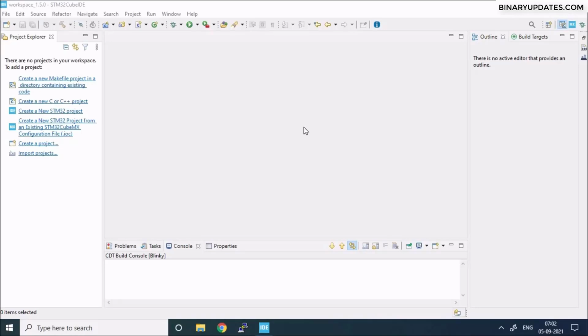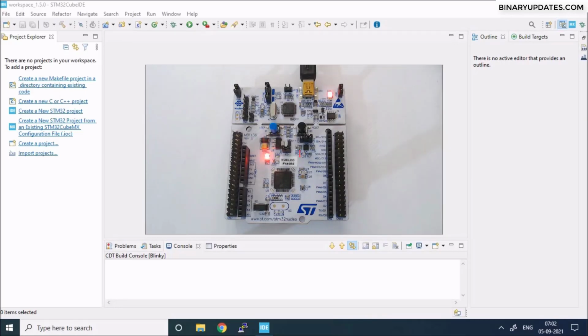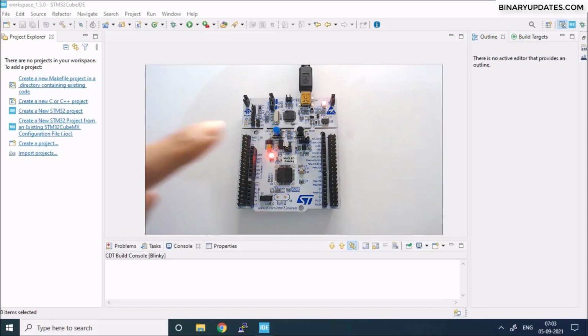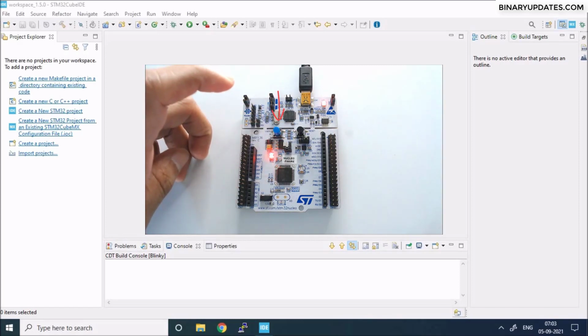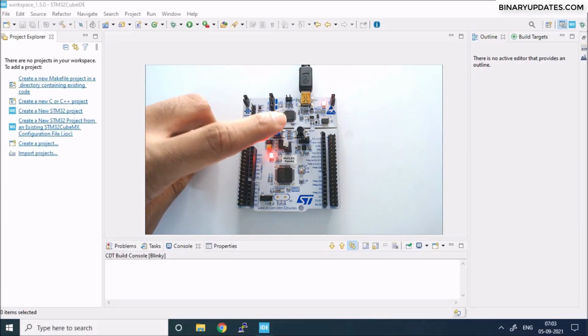Hello friends, welcome to another STM32 microcontroller programming lesson. In this lesson we are going to learn how to use a GPIO peripheral on an STM32 microcontroller, how to configure the GPIO pin of a microcontroller as an output so that we can blink an LED which is connected to PA5, and then we will also learn how to use the GPIO pin to take an input and read it.